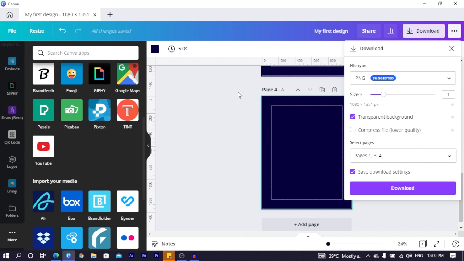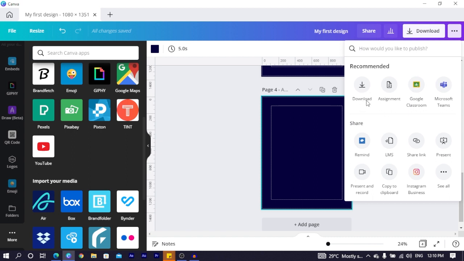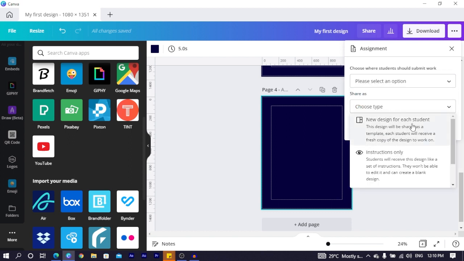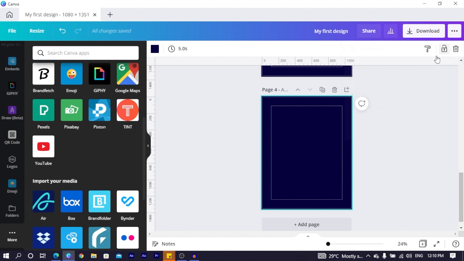So these are some of the things you can do. But we have this triple dot also over here. If we click on it, you can see we have so many options. So I can also leave my design as an assignment. You can click where you want your student to submit your work. Then we also have share as. It can be assignment for a new student or an existing student, or instructions only. So just read and choose which one you want.